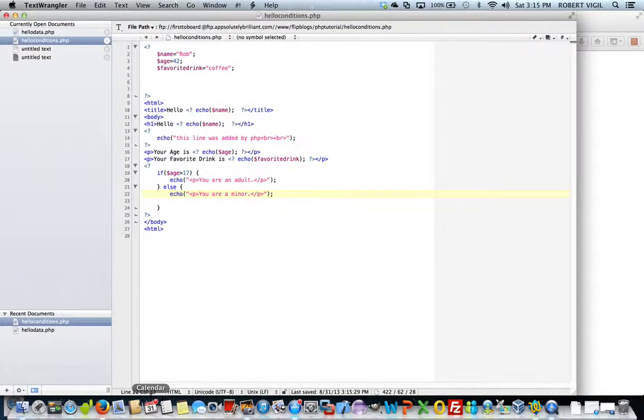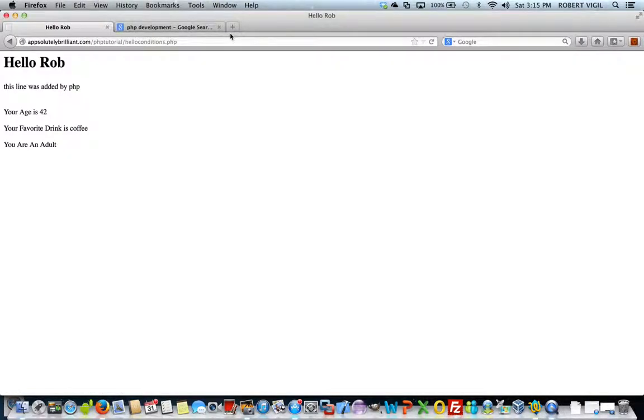We'll go ahead and refresh this file, and you saw basically this has changed a little bit. I used to have caps R and adult, and all the first letters were all caps. What I did is I removed that hard-coded HTML line, and I echoed "you are an adult." So basically, the if statement was true because the age was 42.